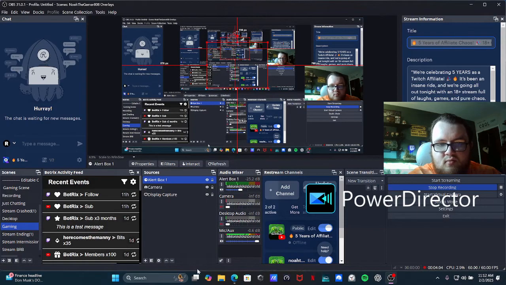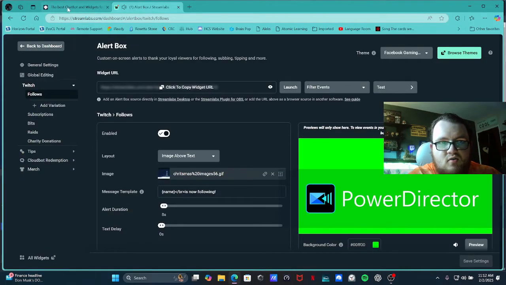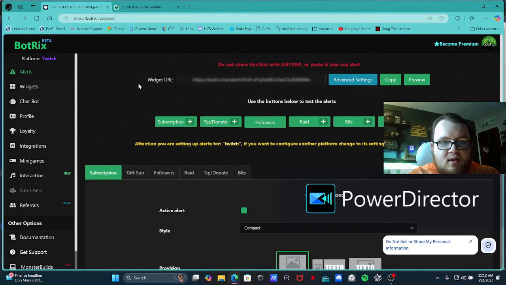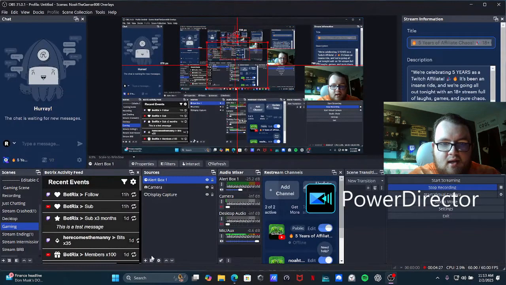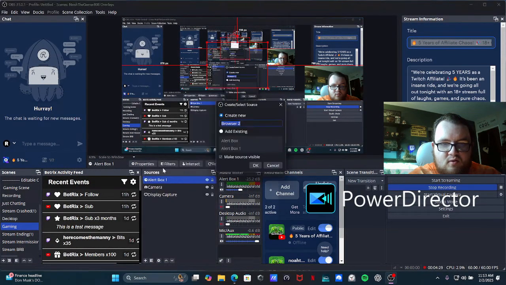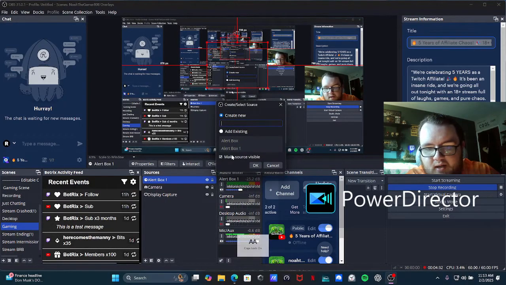You can also do something as well if you're also a multi-streamer. I also use Botrix as well. Botrix is also another one I use to get the alerts to work. So if you are new to multi-streaming, this is definitely an easier tool for you. So definitely go and copy and paste it. And I'm going to make a new browser source. Alert box.